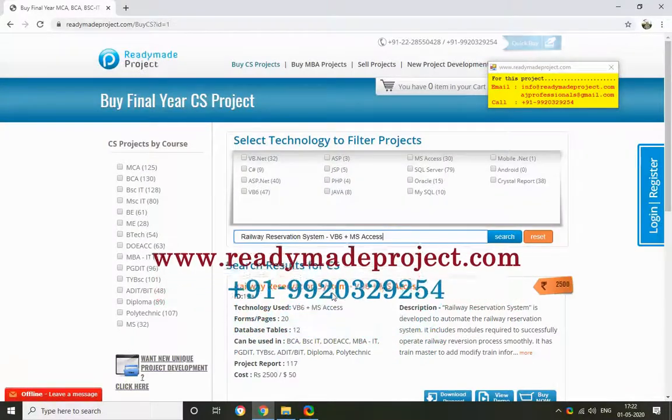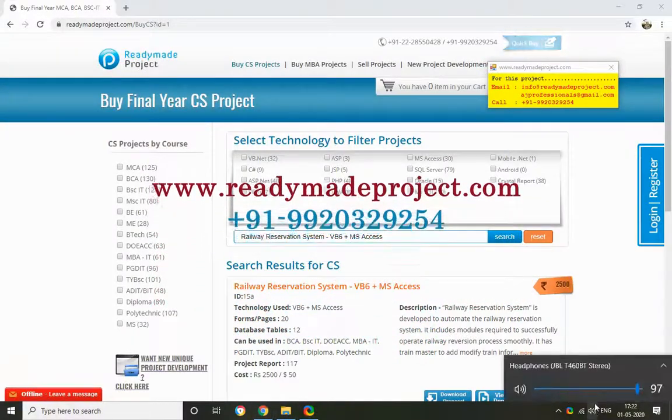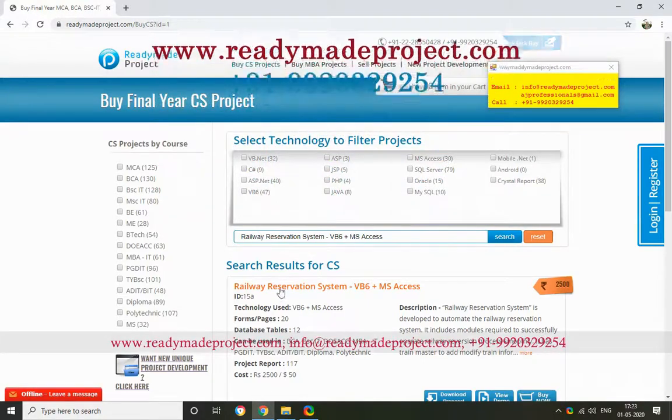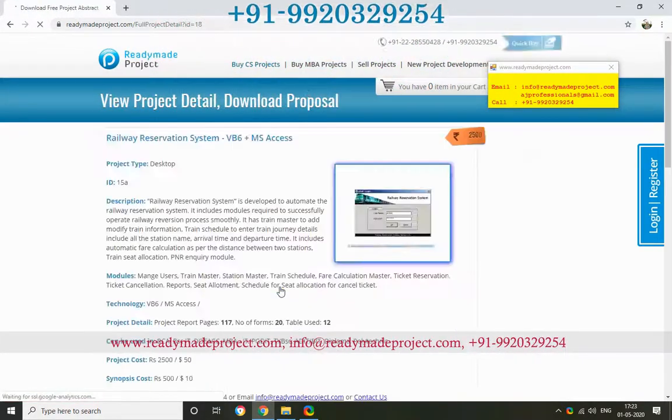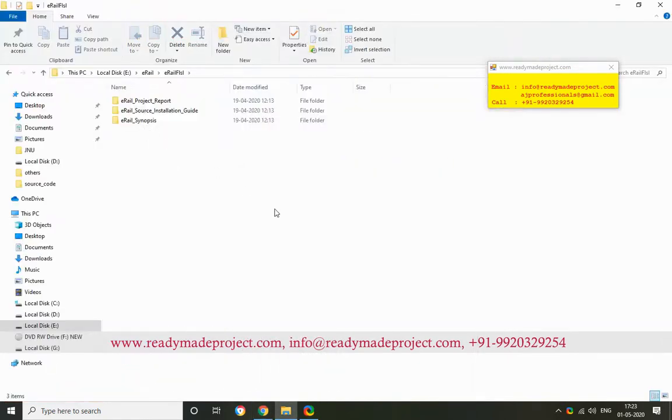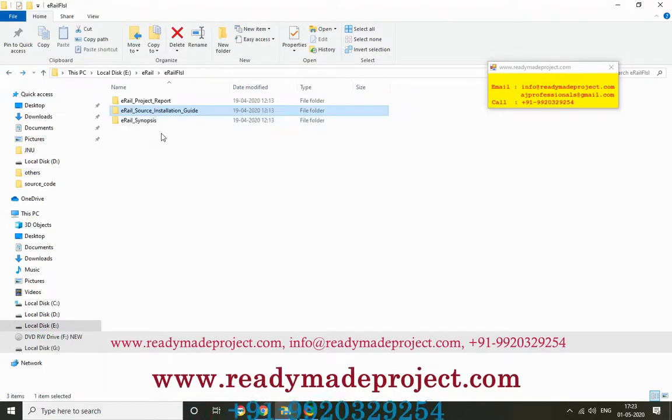This is the railway reservation system developed in Visual Basic 6.0 and MS Access. For this project, you need to install Visual Basic 6.0 and MS Access. So once you buy this project, you will get these files like this project report, then installation guide, and source code, and then this synopsis file.